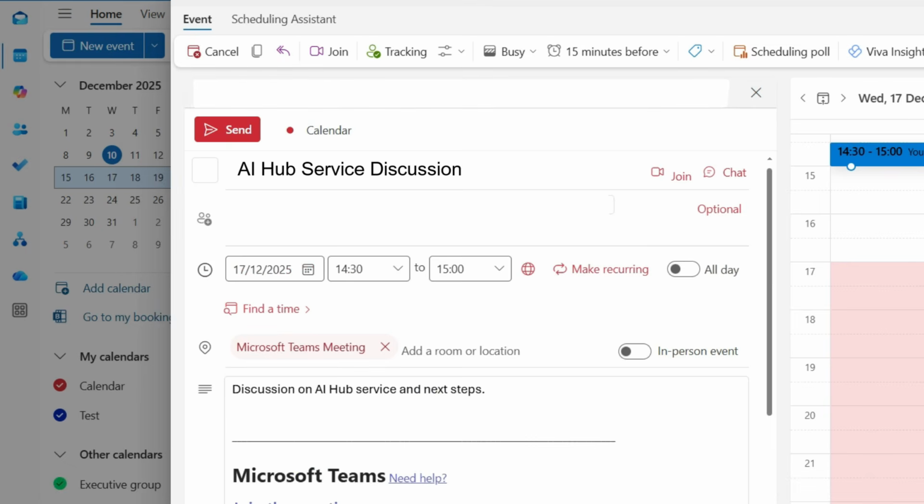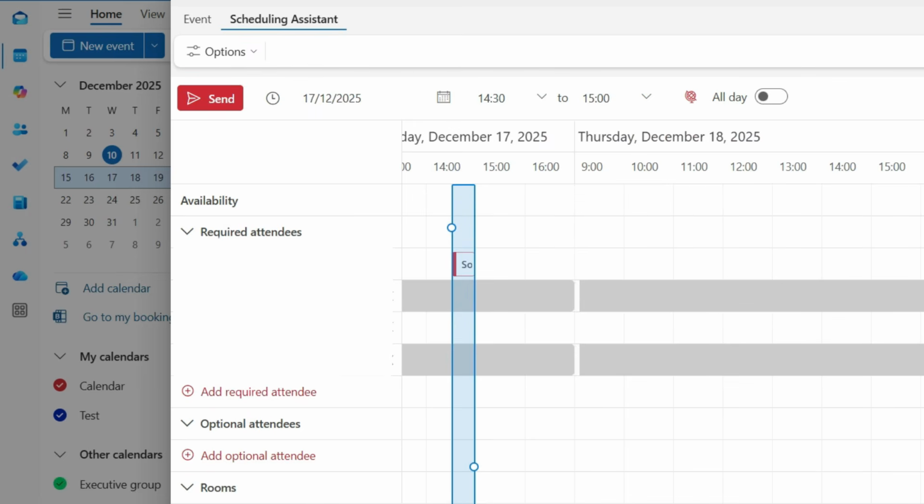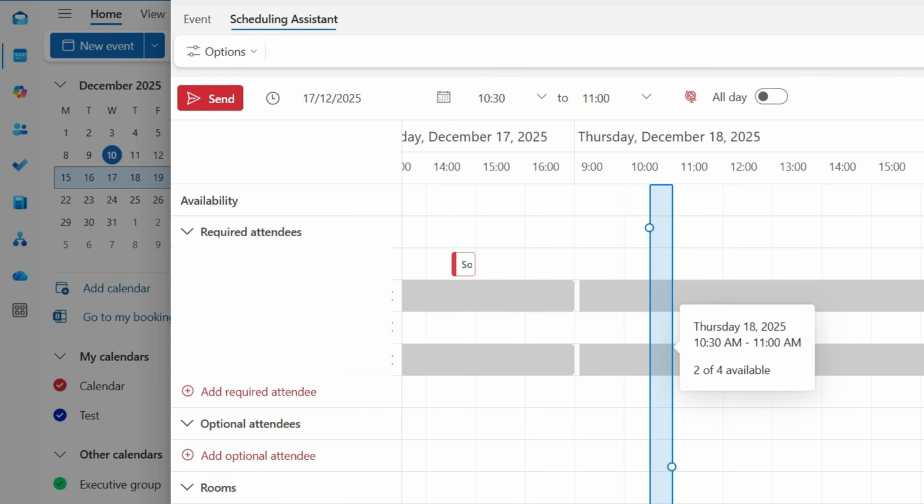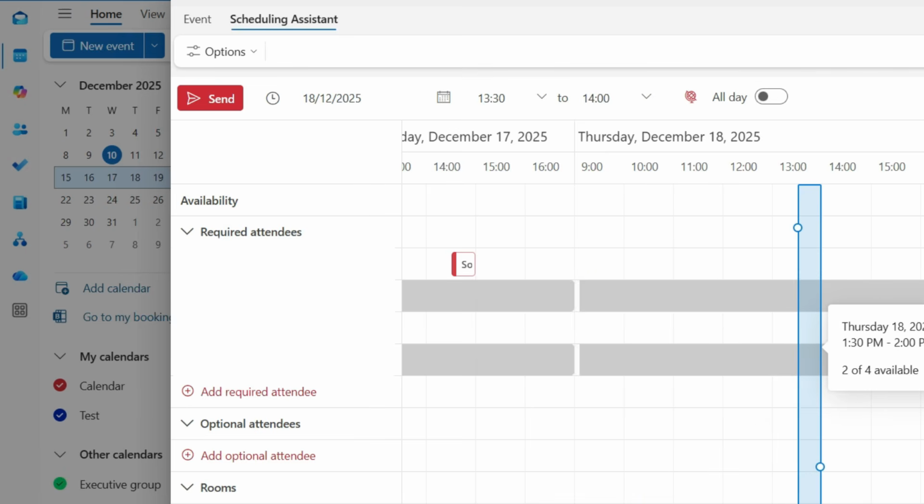Now, if you're having some difficulties finding out if people are going to be available, then you can always use the scheduling assistant tab at the top here. That will pull up everyone's calendar so you can easily identify when there's a vacant slot available.